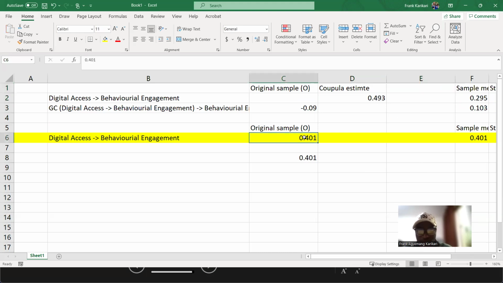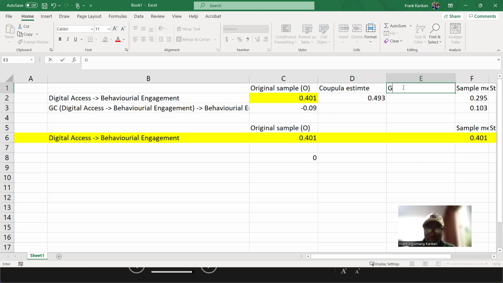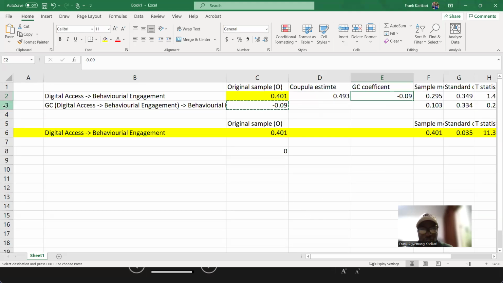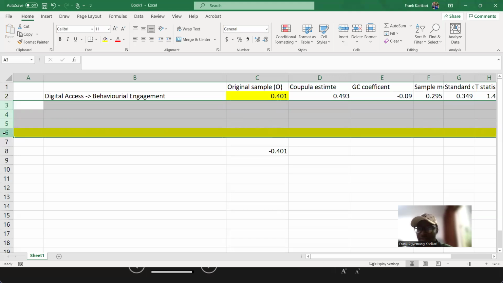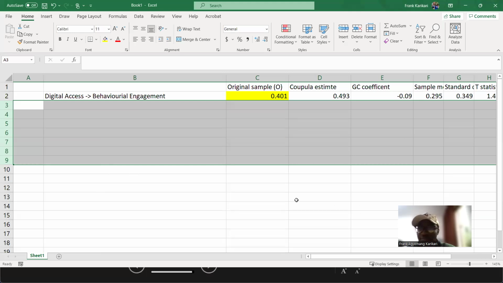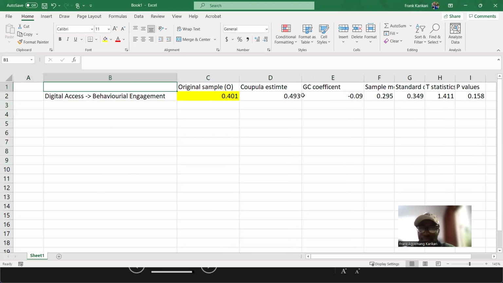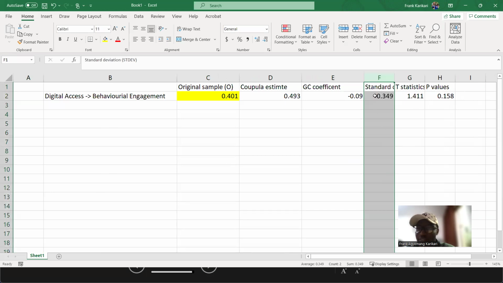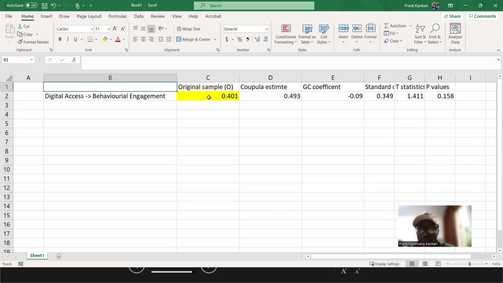So the original sample mean will be here. And then our GC coefficient will be here. So I can clean this one. And then I can also delete this one, because this is the sample estimate. So I can report on these ones. That is all.